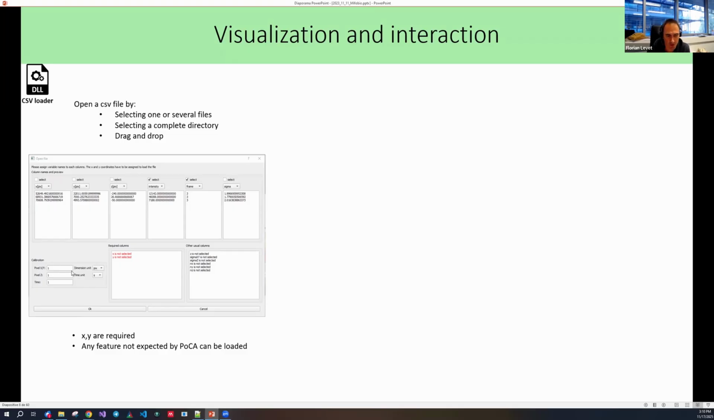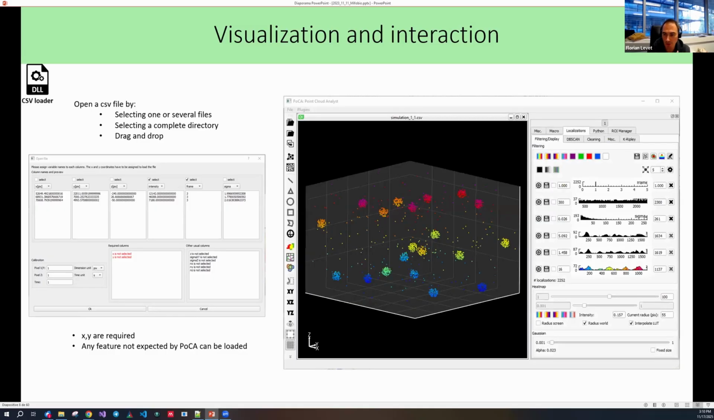There is also calibration, meaning that if your localizations are not in nanometers, because some localization software will put your localizations in pixel coordinates, you can apply a calibration to put them back to nanometers. And then this is the software that will open.